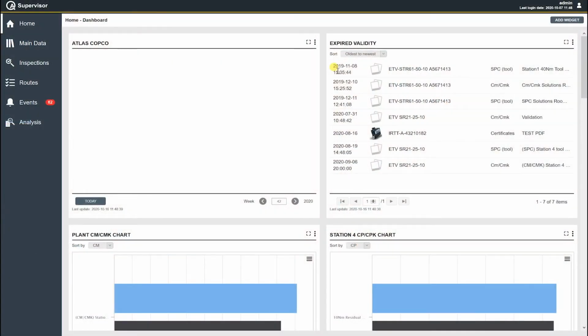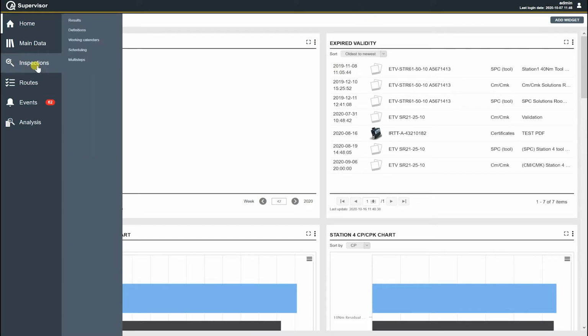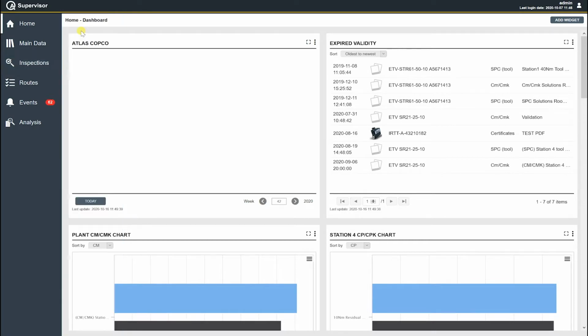Okay, so we're going to cover tool inspections in QA Supervisor. I'm going to navigate over here to the left side and open up our inspection menu. Definition is where we're going to go to create a new inspection. Below definitions are working calendars, scheduling, and multi-steps. These are options or features within a definition or within an inspection when we create it. So we'll talk about a little bit of that when we create the inspection here.